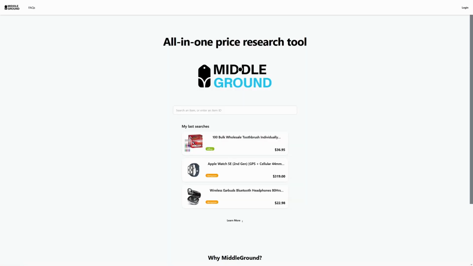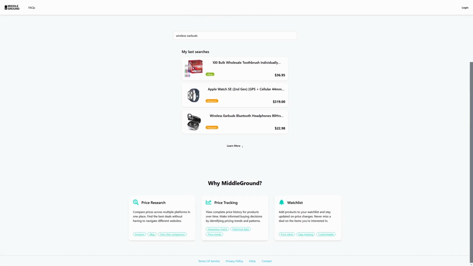Moving on, in the center of our homepage is our main feature, the product search bar. Just type in the name of a product, let's say wireless earbuds. And as you can see, the user is prompted with search suggestions, or they can simply search for the item itself. Just below that, we've got a recently searched products list, which helps returning users quickly revisit products that they've looked at before. As you scroll down the homepage, we've also included a brief section explaining why people might want to use Middleground.